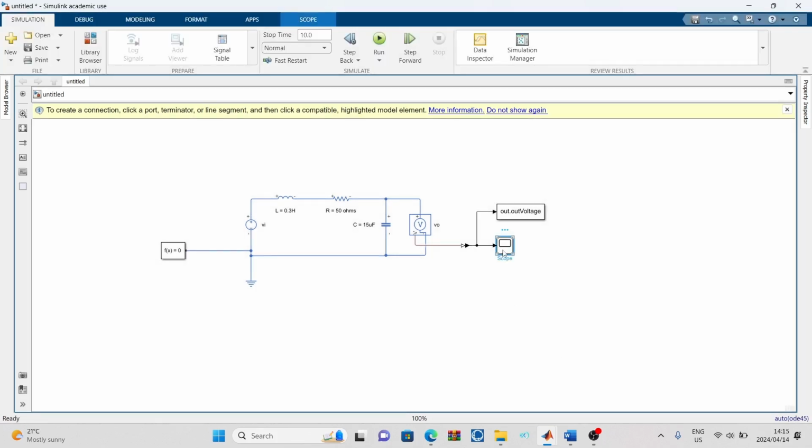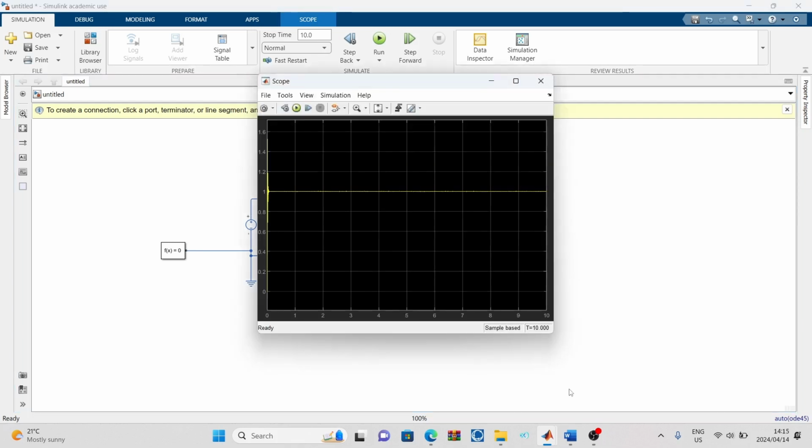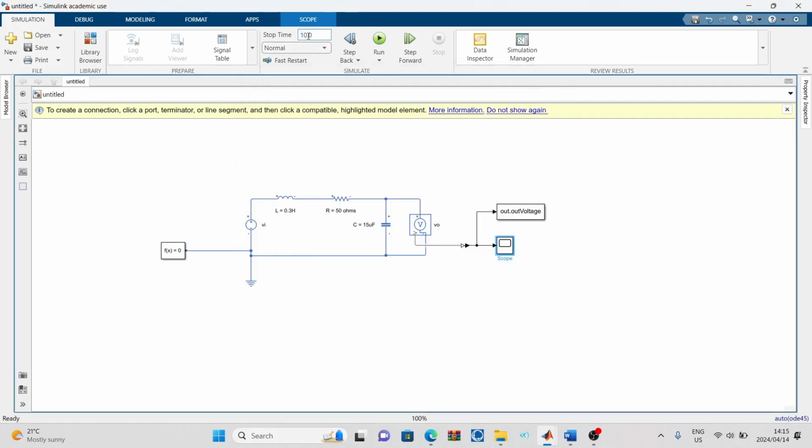And if you double click on the scope, it gives you this graph. As you can see, the 10 seconds is too long. Let's reduce it. Maybe 1 second, I believe, should work.